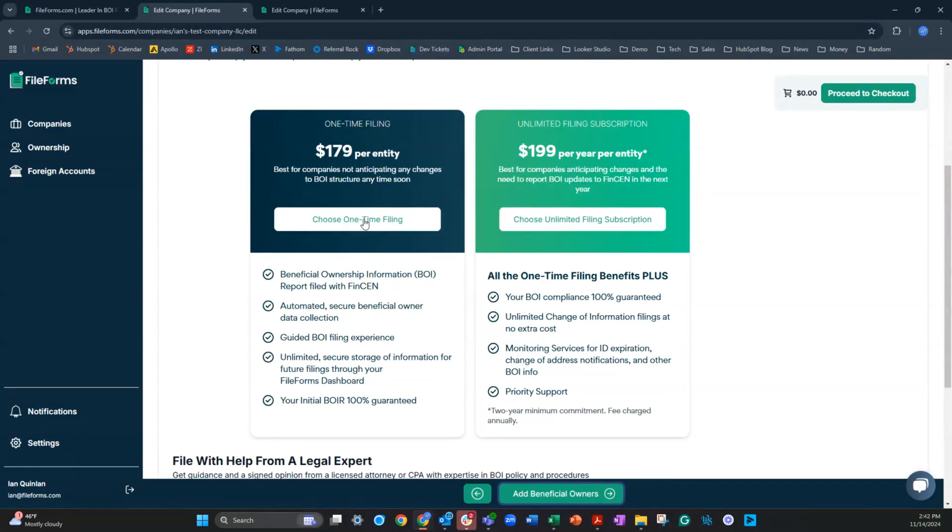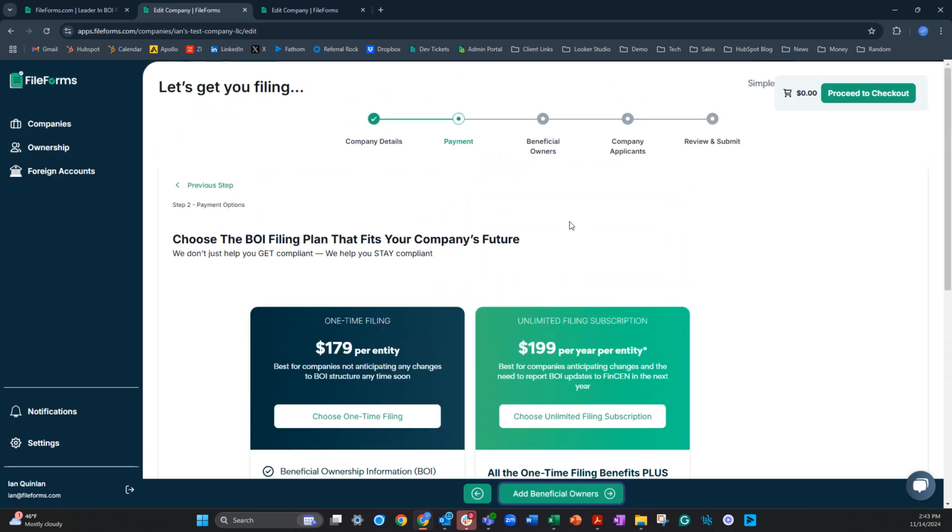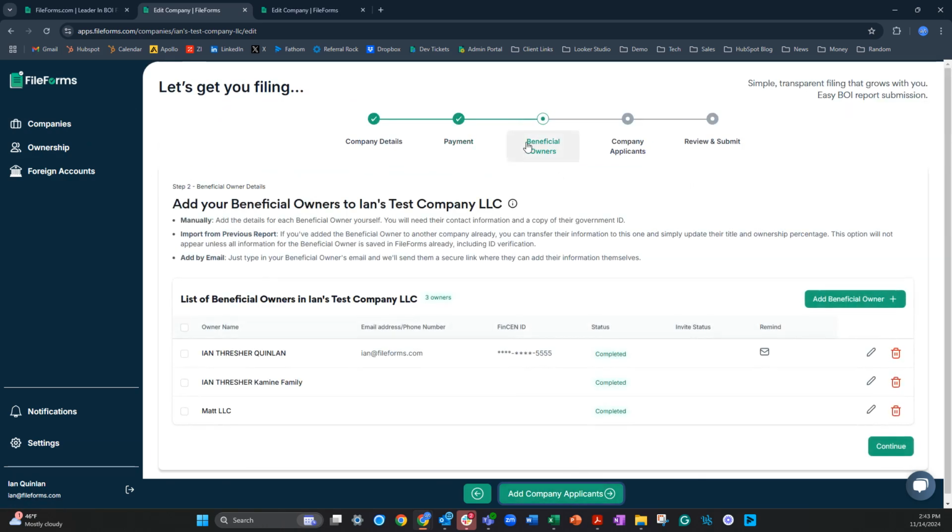So once you pick and pay, this will take you to the paywall. You'll enter your credit card information. But as I said again, you can always refer back out to the companies tab here and pay in bulk. However, you can skip over this and get right to the beneficial ownership section.